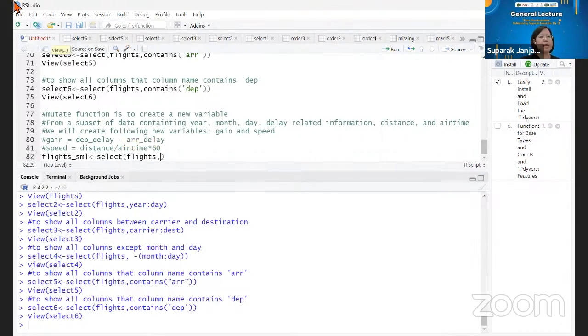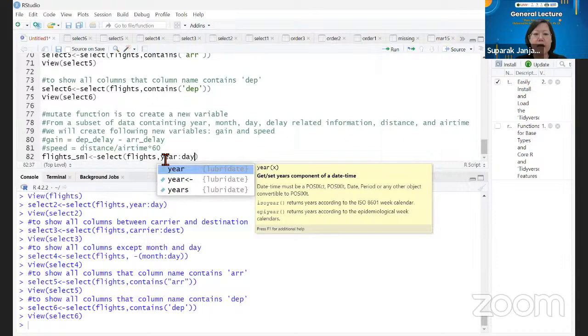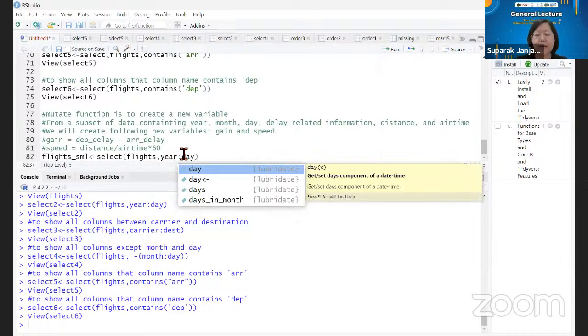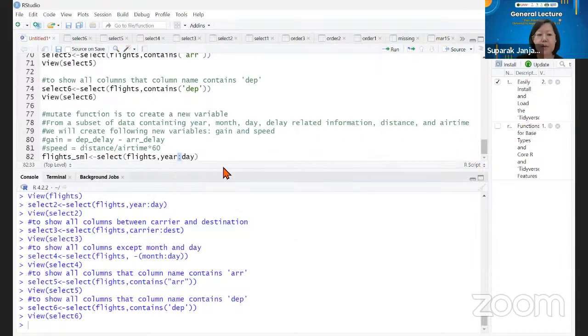We only need year, month, day, and we know that year, month, day are three columns that are next to each other. So we don't have to type all, or you can type all, that also works. But if you're a little bit lazy like me, you can just use the colon to specify that you want the year column, the month column, and the day column that happen to be next to each other, right? So we have these three.